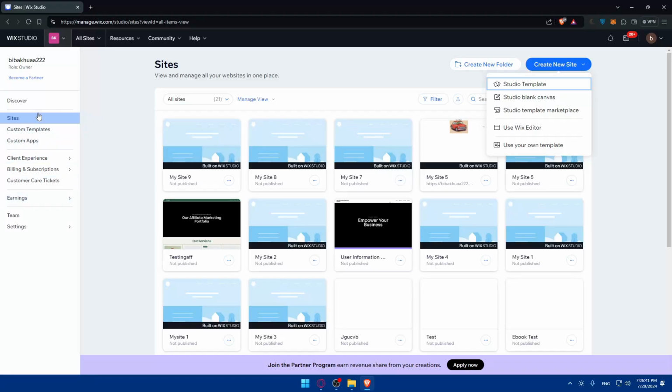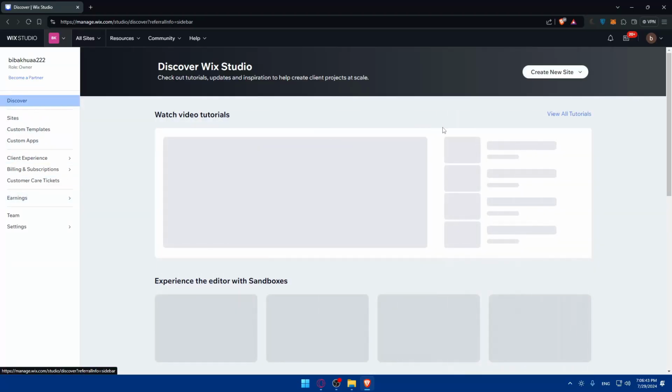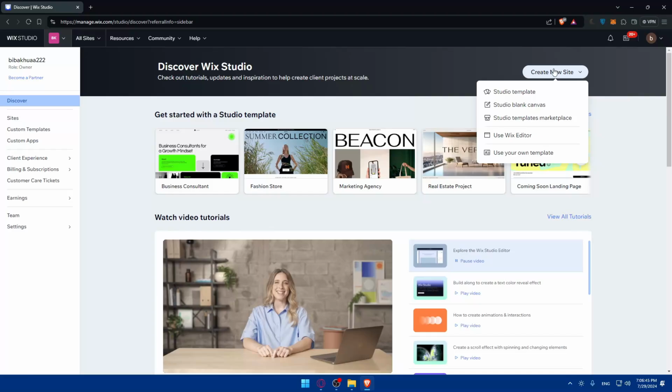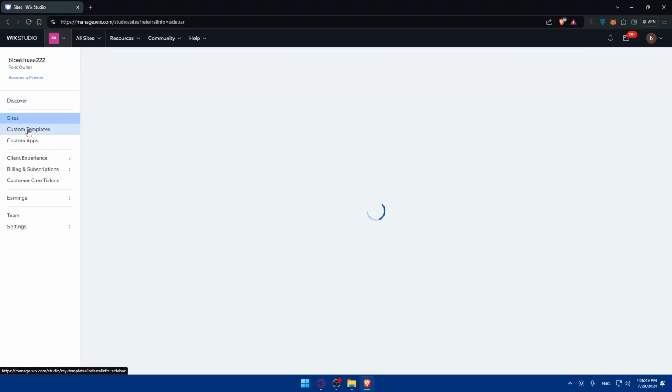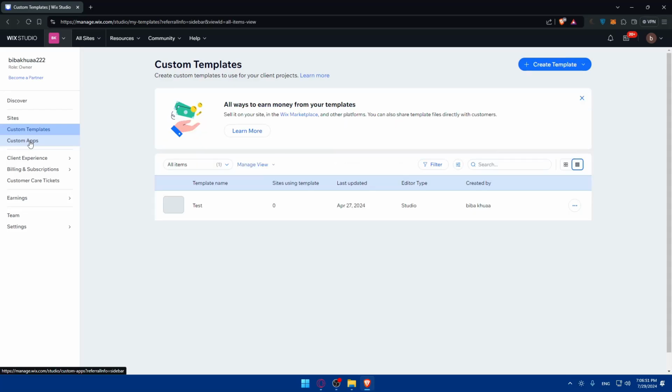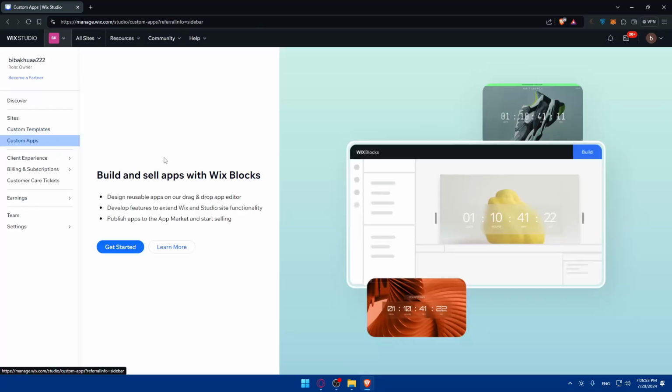If you go, as an example, to this left panel and click on Discover, here again you will find create a new site with the same options. If you scroll down, it's all the same. If you go to sites, custom templates as an example, create template is going to be the same stuff. Custom apps, as an example in here, client experiences, you can see nothing like that, and also here, and also here. So what should we do?